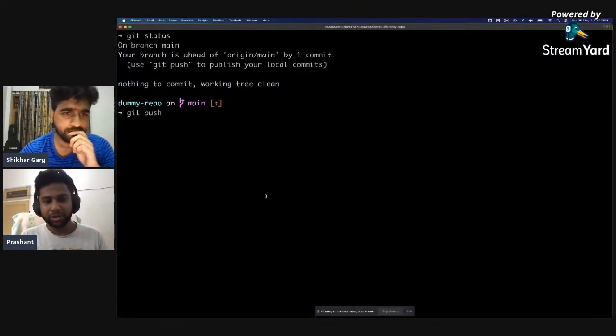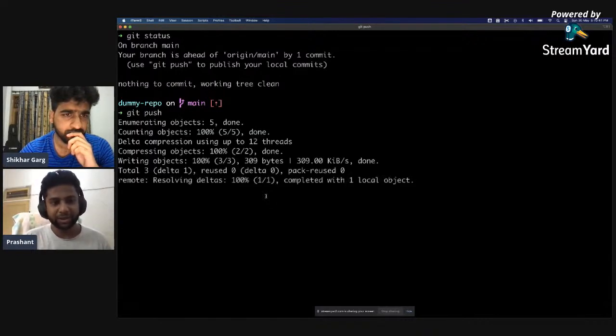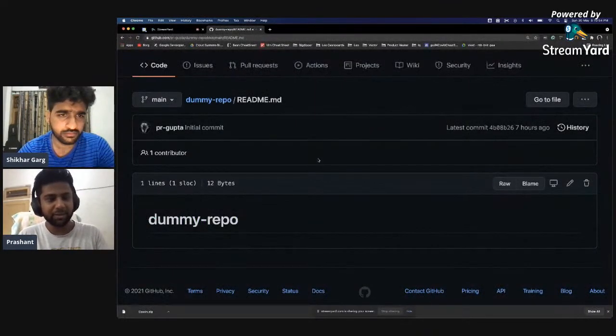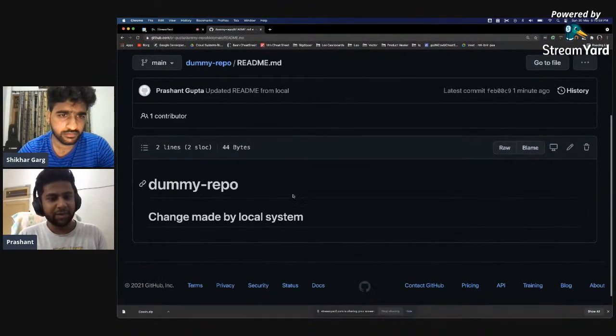But if I do git push, what would happen is Git would take my local changes and push these changes to remote. So what it just did is it pushed changes from my local main to the main of remote. So let's go to GitHub and see what is happening. This is a readme.md file. If I reload this, I now see the changes that I made in my local system.